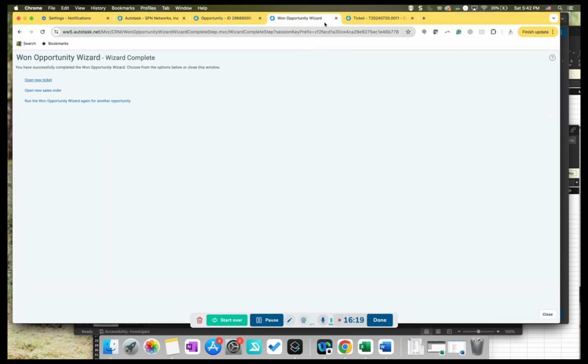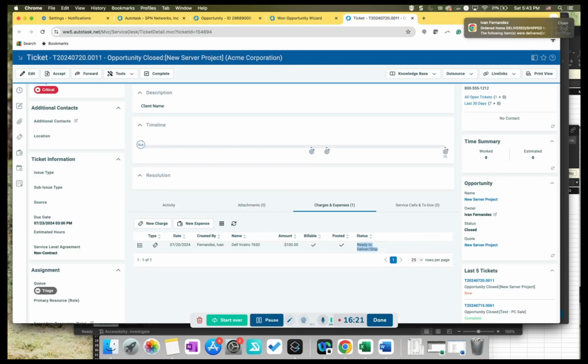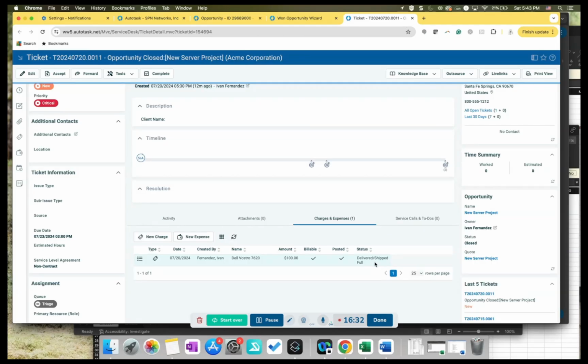And if you go back into the, and of course I got another email, if you go back into the Autotask window, it's been delivered, shipped, and installed. So that's pretty much it. I mean, it works well.